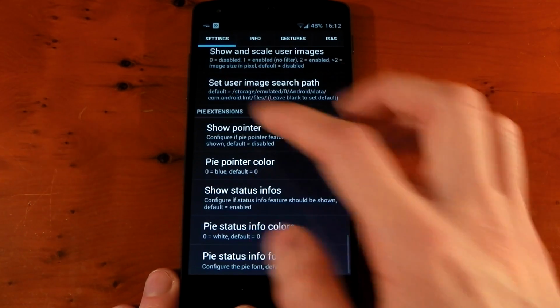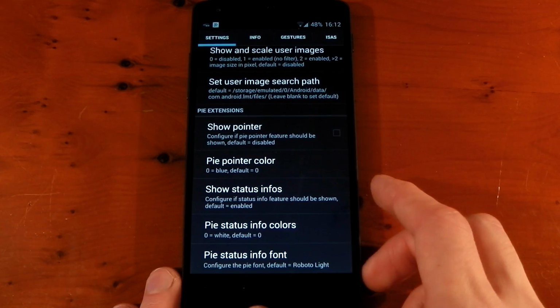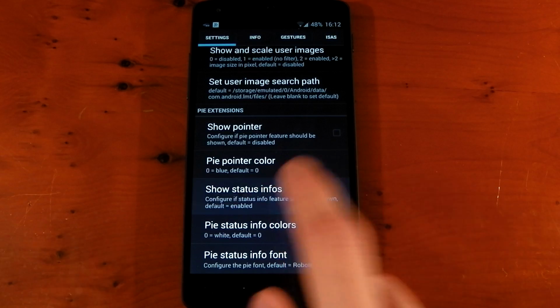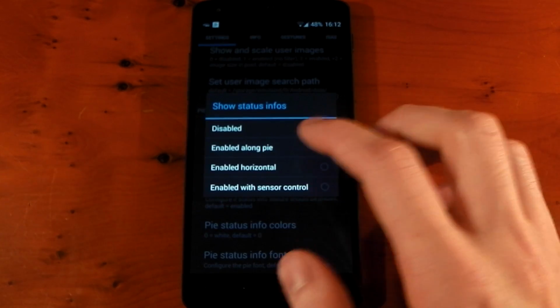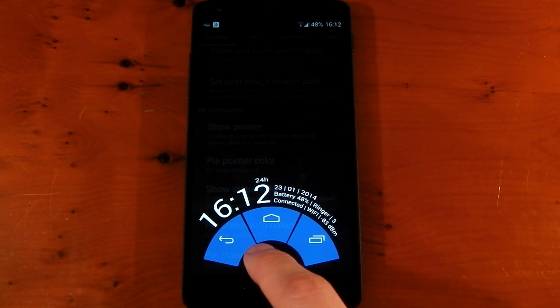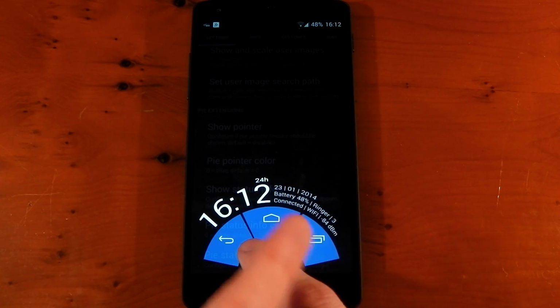And right at the bottom we have Pi extensions. I don't have show pointer on. Nothing else I change in here except I turned off the show status infos. That's disabled. By default, I think it's on along Pi. So if you see now when I hold it, this little animation happens. You get the time, you get some notifications, the cores that are active, the memory that's used.